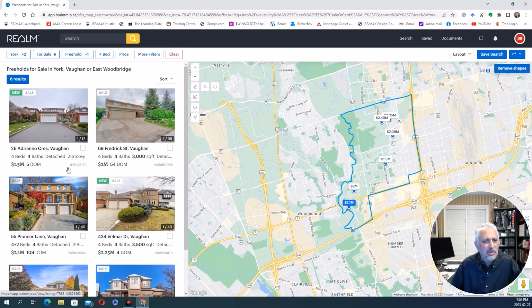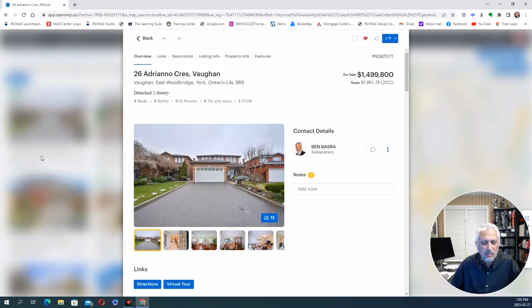And we want to see now, for example, we like this house. So we can press here or click here. On your screen, as soon as you move the mouse, it goes to the different properties. So we like this property. I'm going to click on this property, and this is $1.5 million.